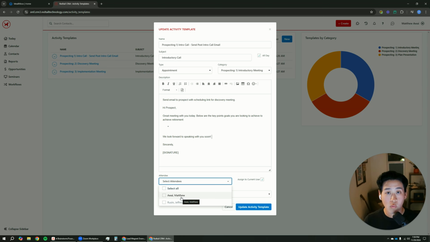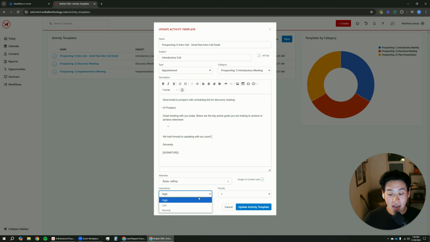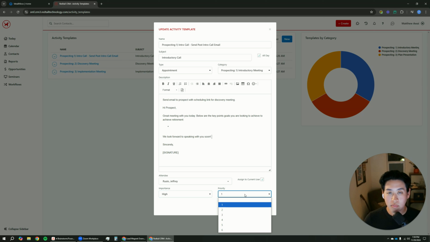Maybe you have one associate advisor that handles all the trading within the firm. If that's your case, then you can go ahead and select that individual, and we'll say that's Jeff, and let's say he's going to be sending out all the emails to all the prospects that we meet with during the introductory phase. Last 2 points here to cover is how important is this thing and what's the priority on this?